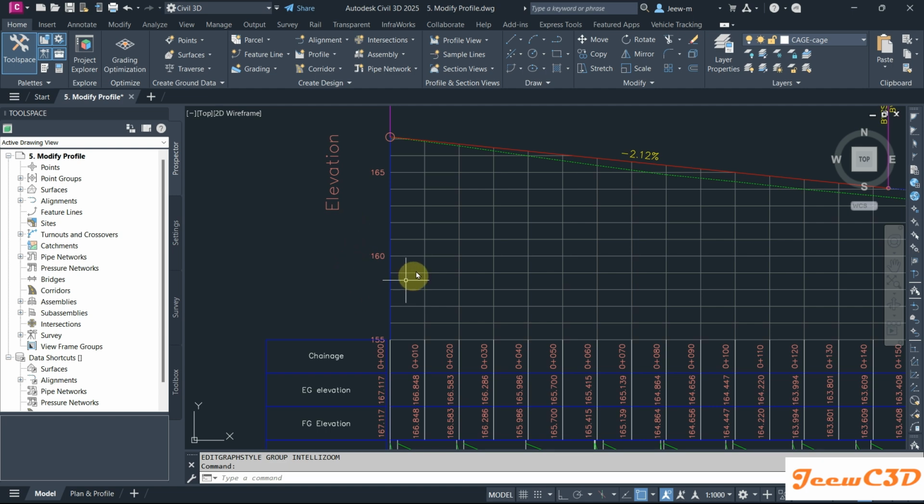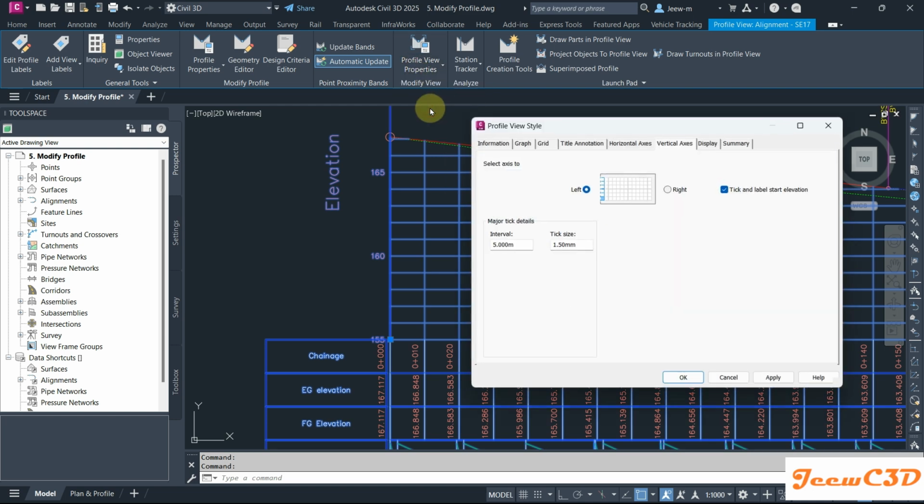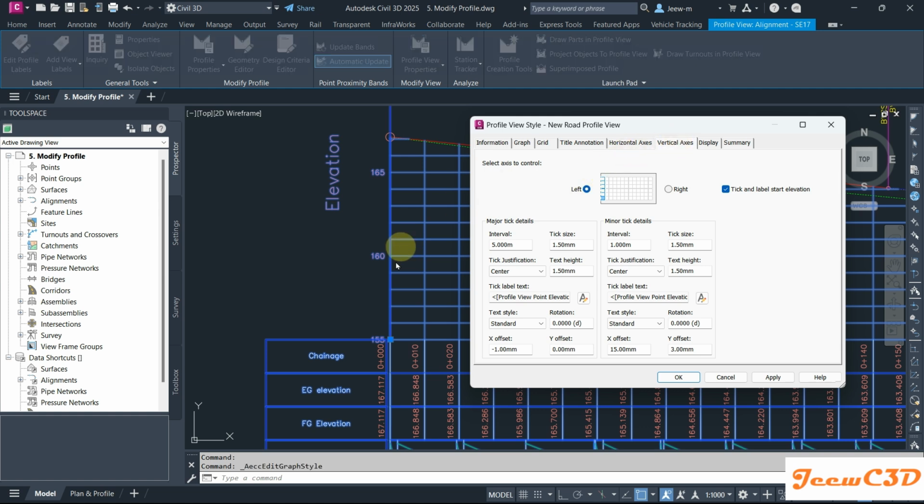To do that, we have to go to the profile view, go to edit profile view style after selecting the profile view. So we should be on the vertical axis because this is the vertical axis. So you have two vertical axes, left and right. So you are in the left vertical axis. So the major tick labels and minor tick labels would be the ticks at these places. So it shows this is 160, 165 like that. So sometimes they may be on, they may be not on.